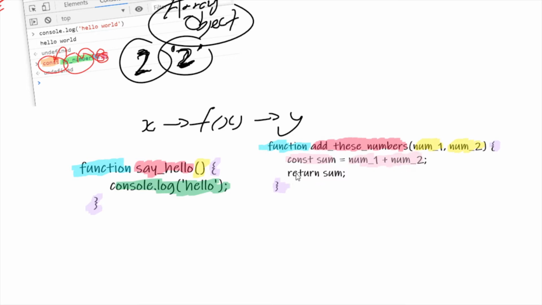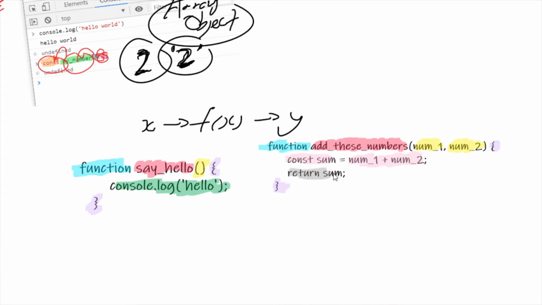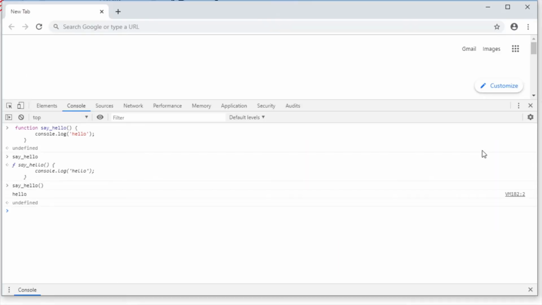We'll get into this in a second. Returning is not the same as printing to your console. So let's go ahead and paste this into our browser, see what we get. All right. So paste. We've just defined a function called add these numbers, which takes two parameters, num1 and num2, adds these two arguments, and returns the sum of these arguments.